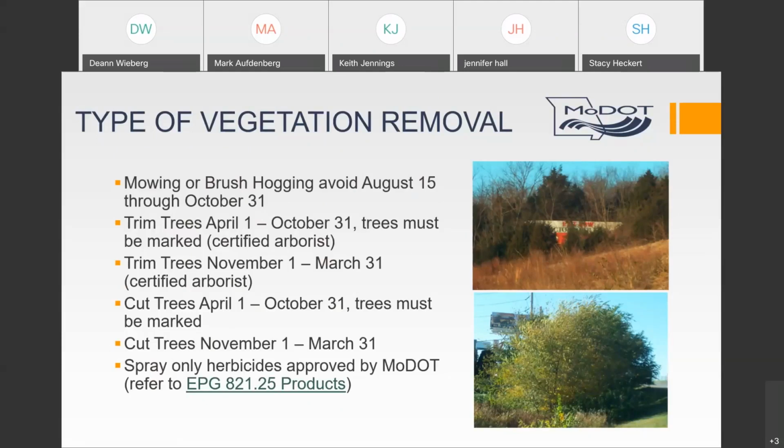Cut trees April 1st through October 31st. Trees must be marked. Cut trees November 1st to March 31st. And herbicides: spray only herbicides approved by MoDOT. And there's a reference to the REPG and the products that are on the approved list.